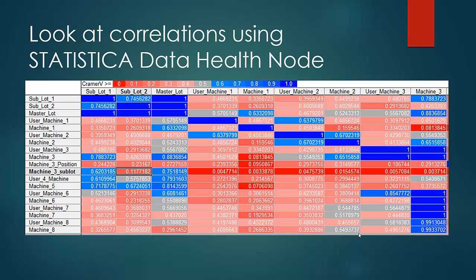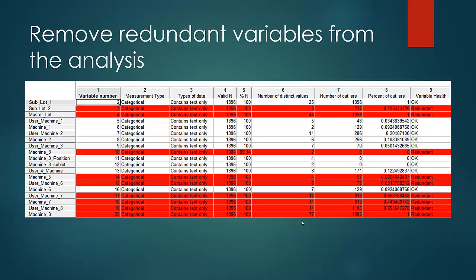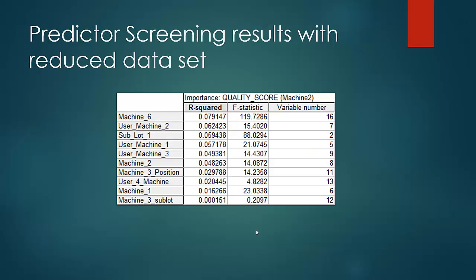But you can see that anything that goes towards 1, that is very blue, those are the correlations that we'd be concerned about. That shows redundancy between those variables, and it's not really informative to include redundant variables in this analysis. So I removed the redundant variables from the analysis, and anything that's in red here was removed. Then I take that reduced data set and perform predictor screening on that.